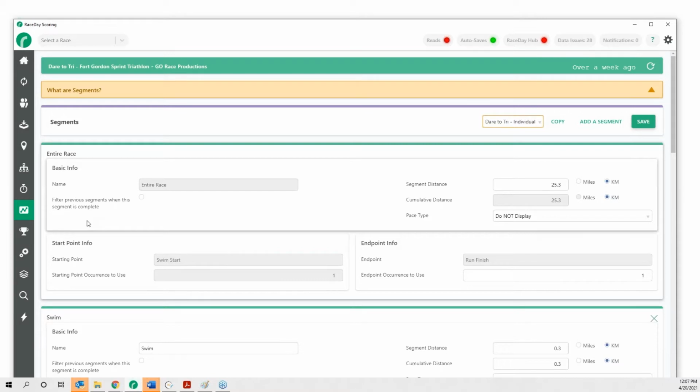So every event that you create in RaceDay scoring is going to have an entire race section here of segments. What I had to do for this race is some simple math. It's a 300-meter swim, a 20K bike, and a 5K run. So that would mean 20 plus 5 plus 0.3 is 25.3. And I went ahead and did this in kilometers.